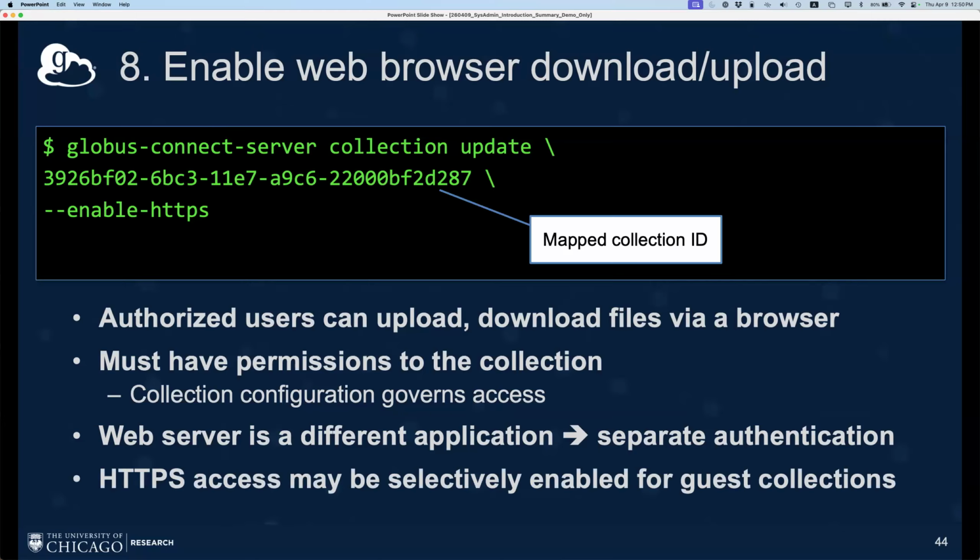Oh, and even though the HTTPS access is enabled at the mapped collection level, you can have guest collections that sit on top of that, with their own flag on whether browser access is allowed or not. So you can selectively enable or disable it for guest collections.